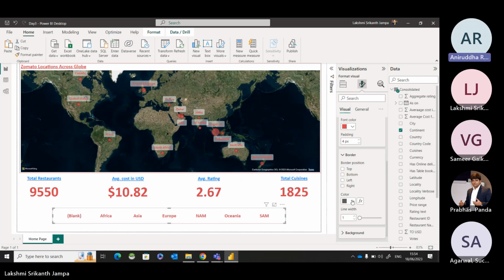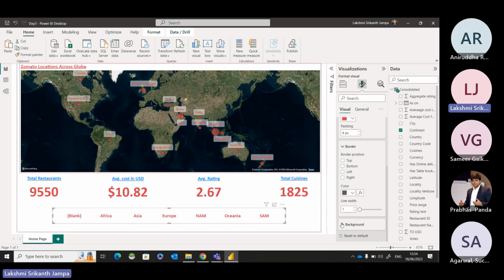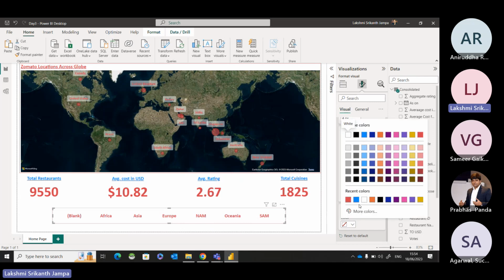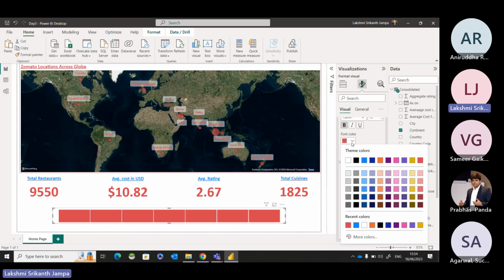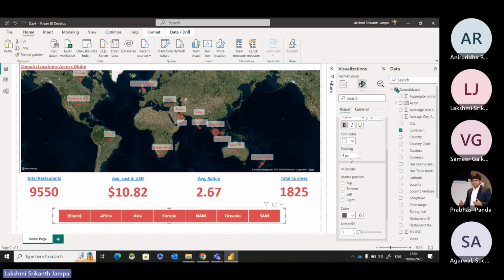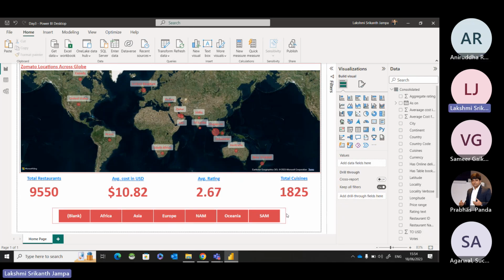Or if you want all the borders to be there, you can put it. And background, if you want to change any background color for this, you can change. Let's say for example, I give the background red, then my font color will be white. This is how I can do it. And just see, now this is your slicer completely. Now I'll give you time to play around with this. Just take some time and then play around and see if you're able to finish this.